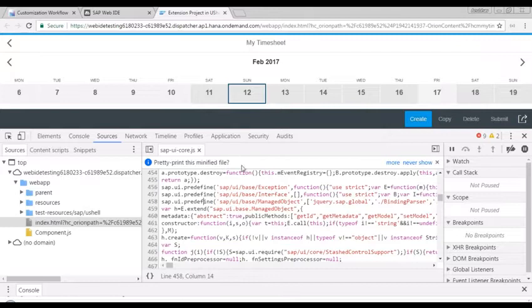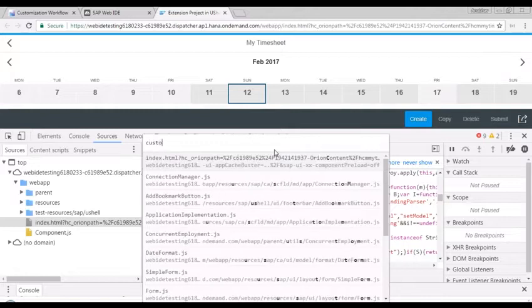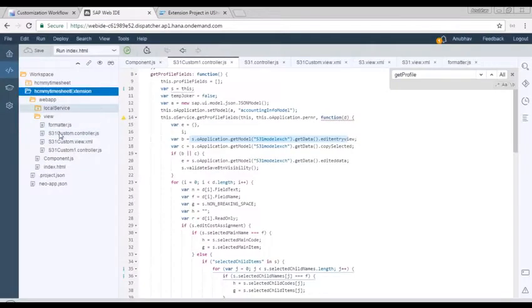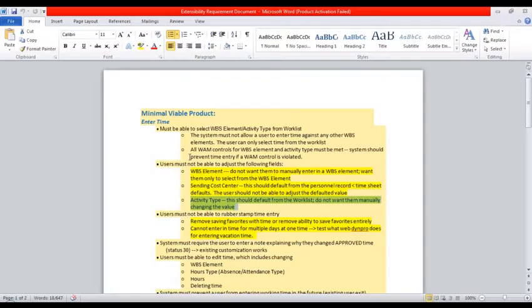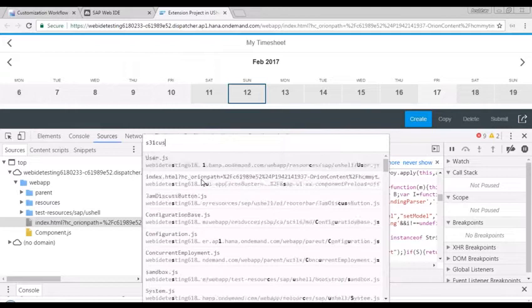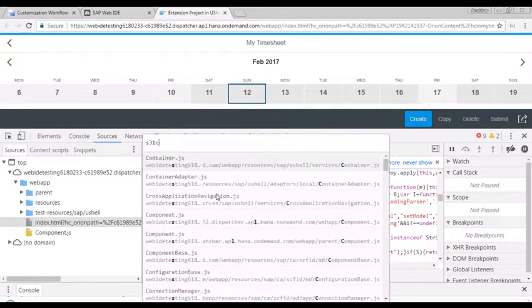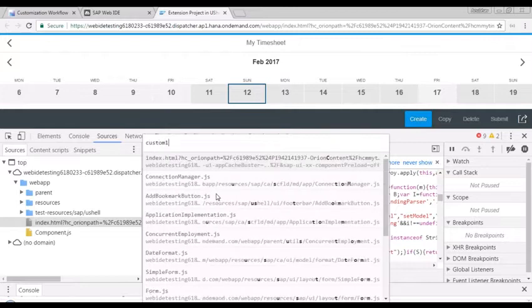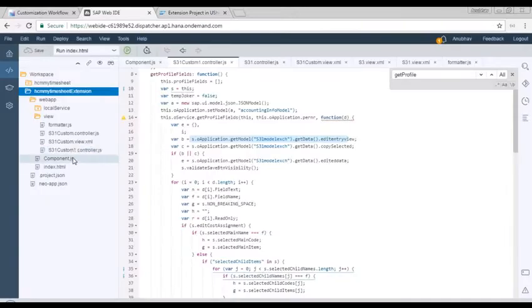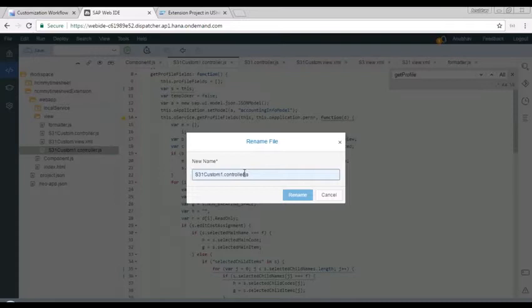Now if you want to debug your custom controller, press Control O and type your controller name. What is the name? S31 custom 1. So S31 custom 1 is the name. Oops, I don't see it. Let me copy the name, S31 custom 1 controller. Right click, go for rename, and from here I copy the controller.